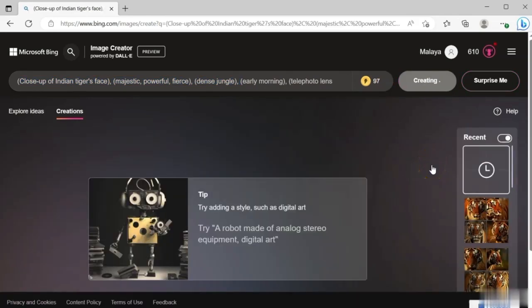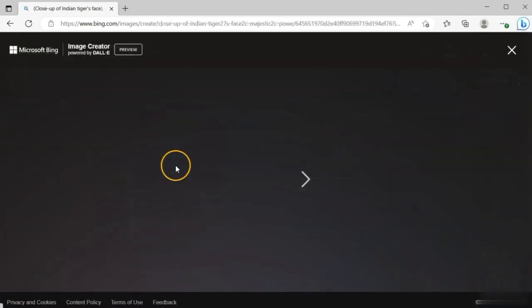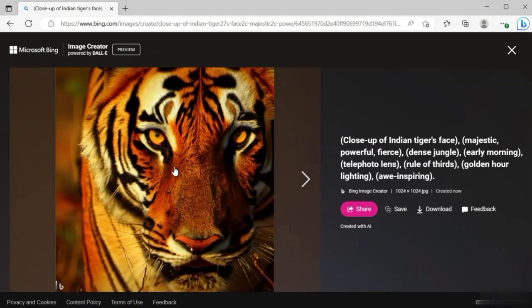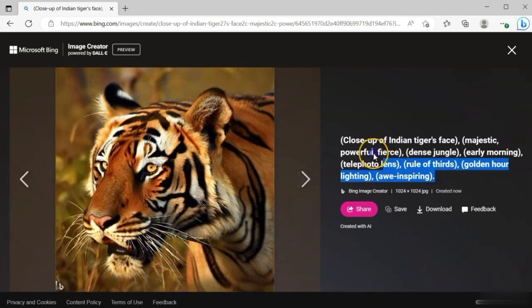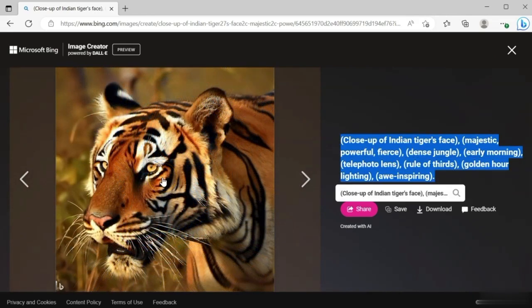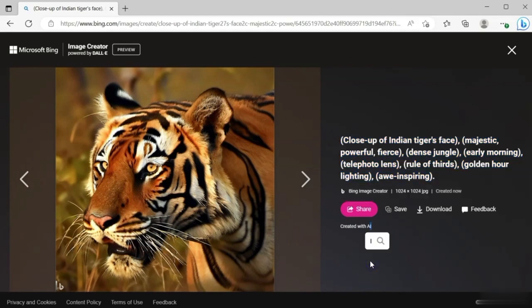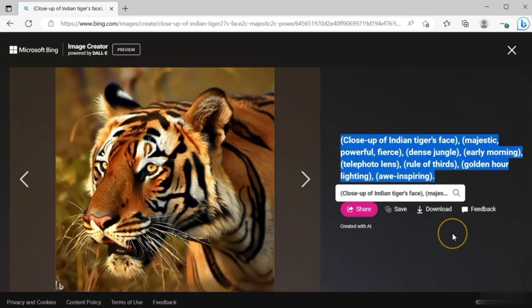So I just need to wait for a few seconds. And we got the image of the tiger, right? Super realistic, right? Just like some photographer of National Geographic channel in this pics, right? So with this text itself, I can create this kind of image and it is absolutely free, right? And writing this kind of text, which is called prompt, is also called prompt engineering.